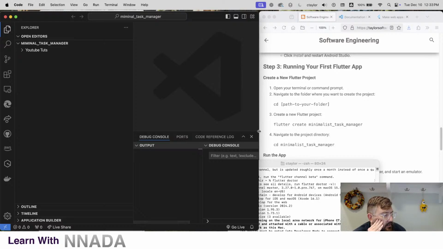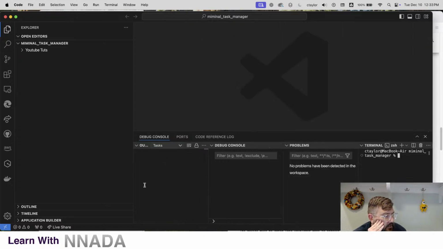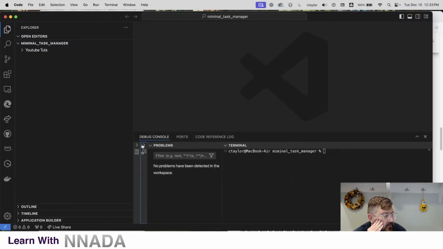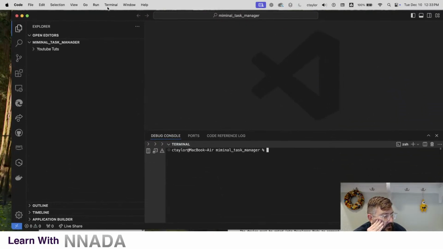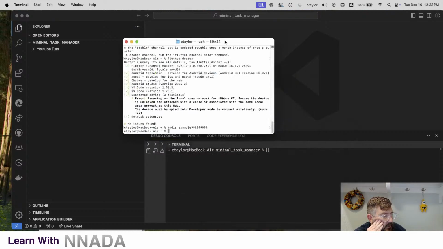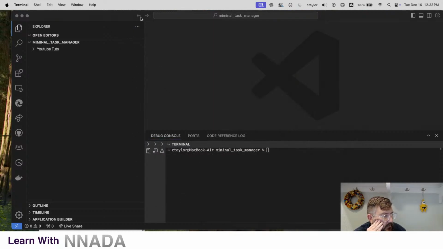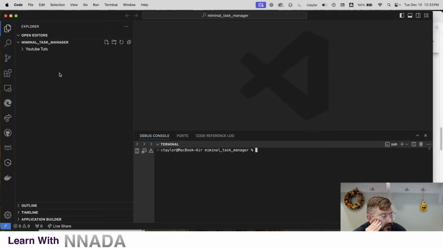And now we have the outputs, which we don't need. The debug console, which we don't need currently. The problems, don't need. The terminal, and here it is again. C. Taylor, MacBook Air, Minimal Task Manager. That's where we're at. And you can tell it's ZSH. And you can work directly from the terminal inside of VS Code. You don't have to go outside of it over here to do stuff. So here we go. This is where I would like to do it because this is kind of where you're going to be. You're going to be sitting here with the terminal inside of VS Code doing stuff.